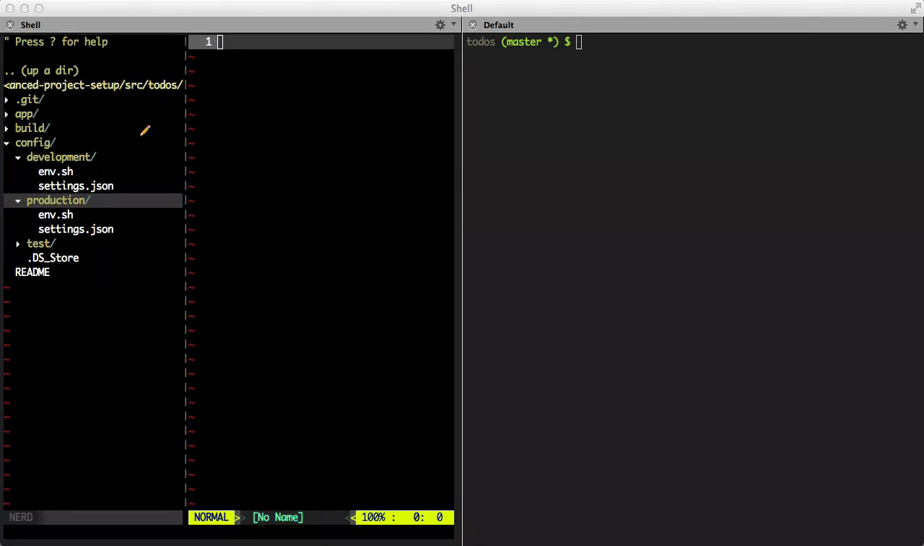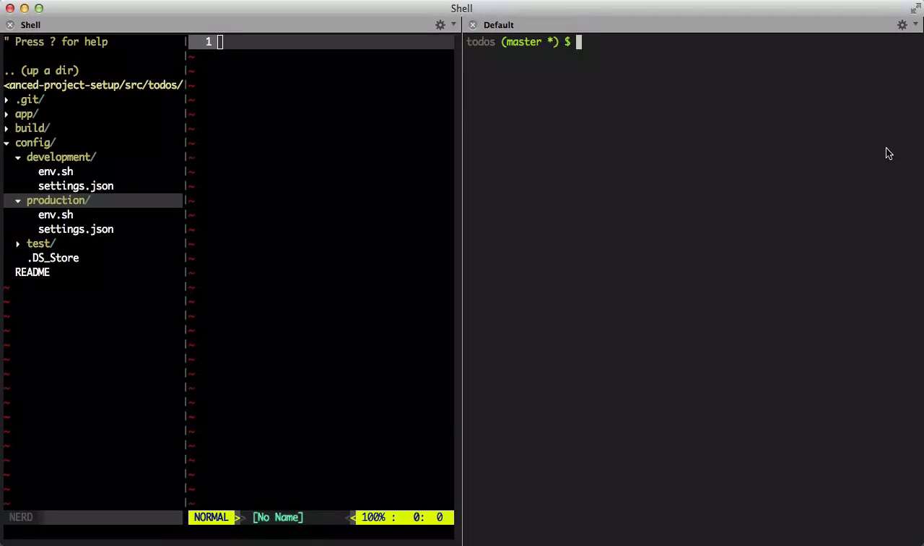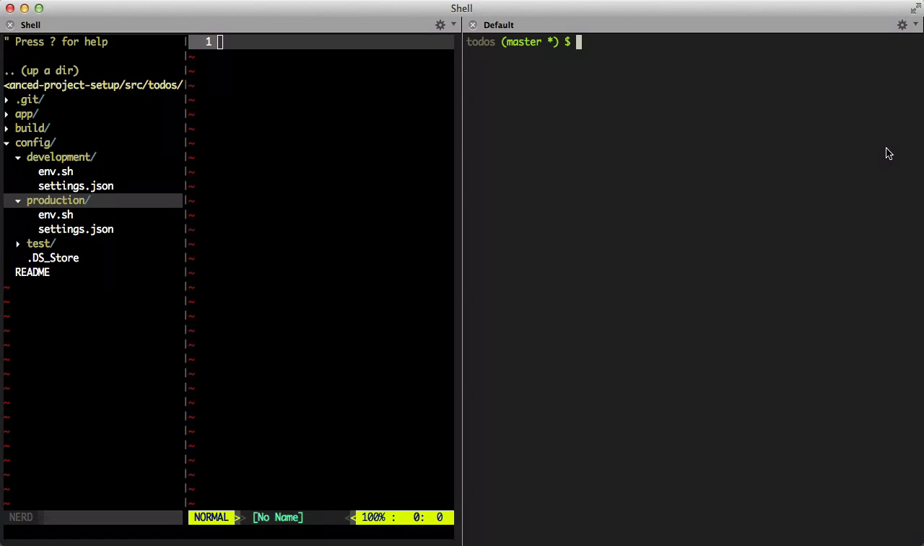And here's a better view of that configuration directory with settings and environment files for each of our development, production, and test environments. Now what I'm going to do is symlink to that new start command, which will help us to start the application in development and production with these various files and options.